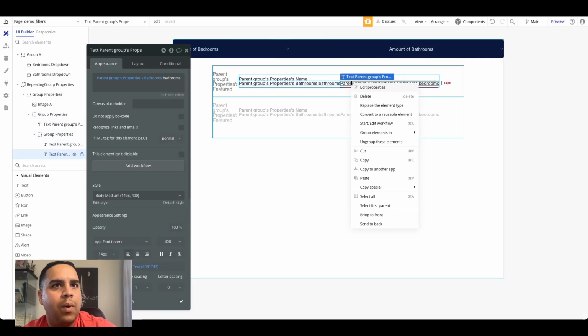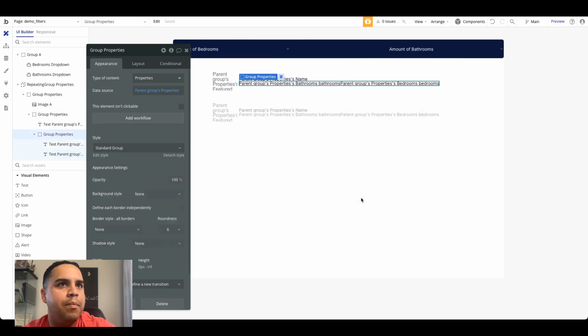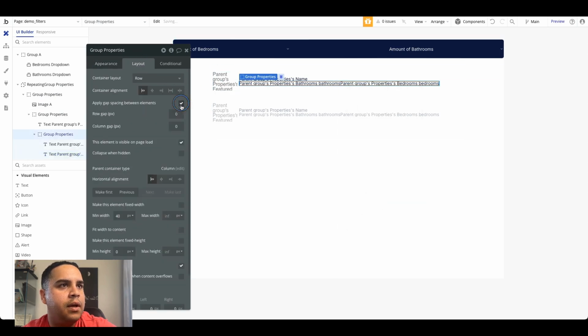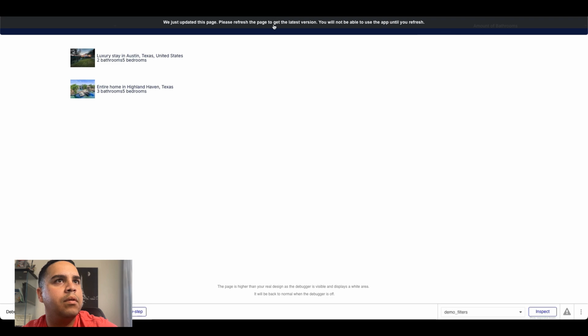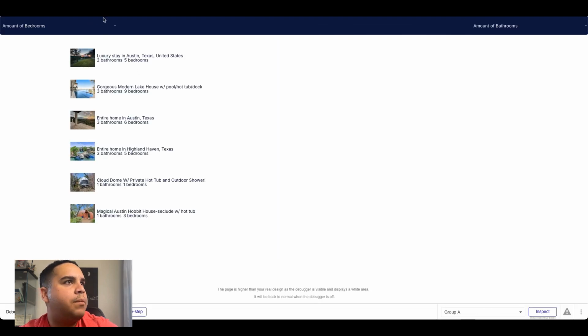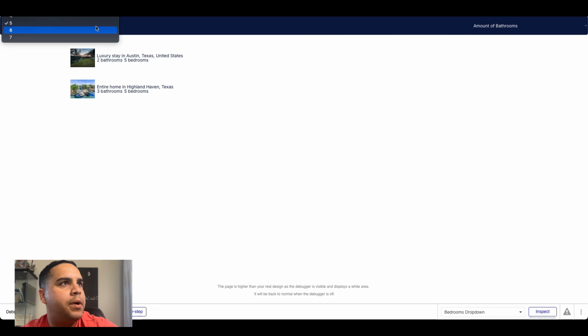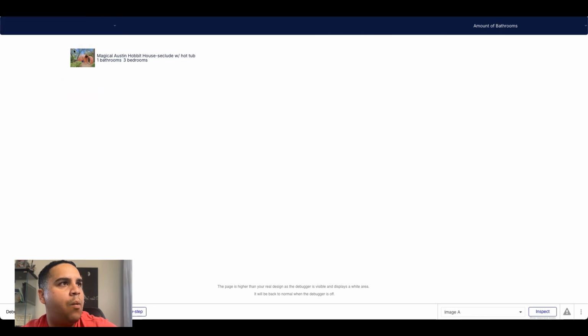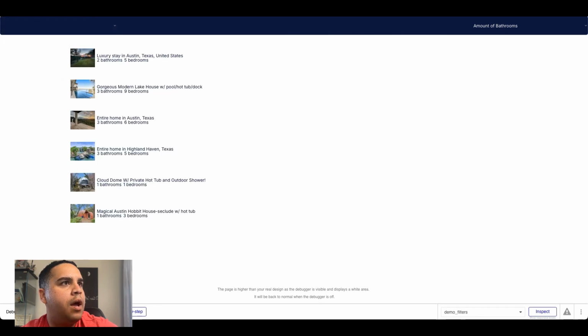Let's do one quick thing, and this is just bothering me personally. Add a gap. Reset, there's a gap. Good. All right. So 5, we get 2 properties. We get 3, we get 1 property. We get none, no data there. So we get all the properties, which is a total of 6 properties.